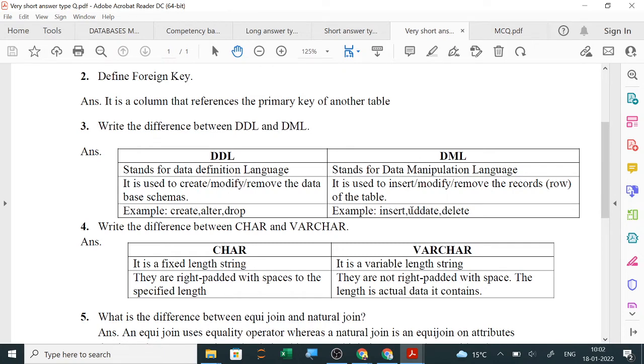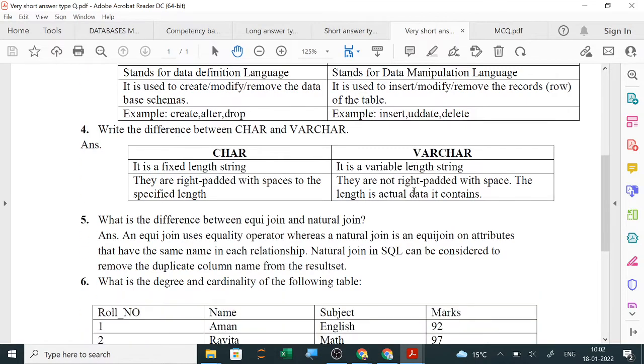This is your update. Okay, I will change it. It is PDF, so it is not changing now. So this is update, update command.